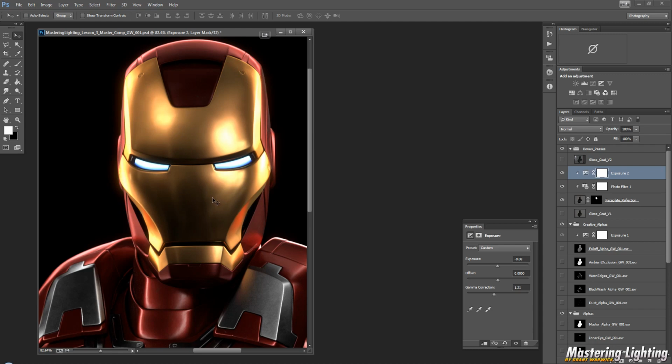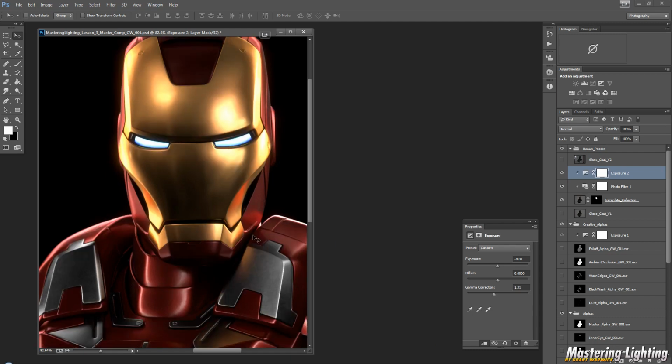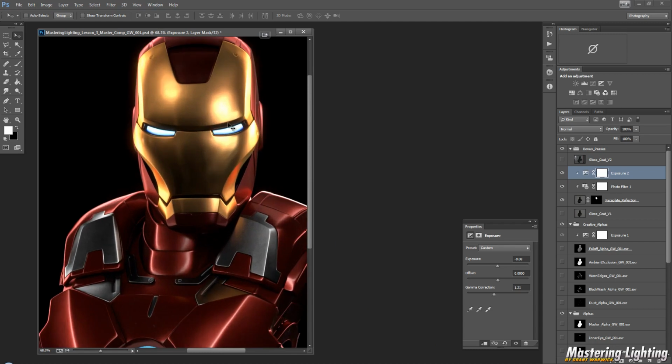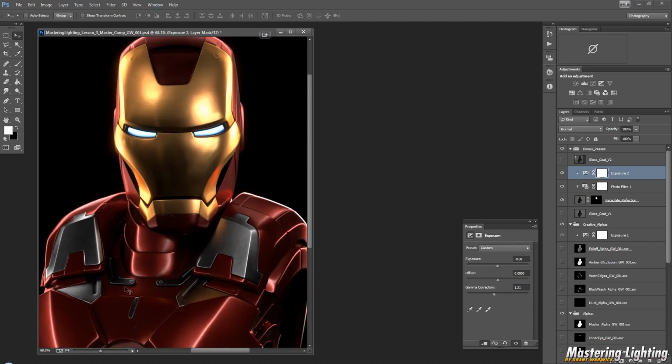If the render took an hour, in a production environment you can be rendering another beauty pass, say while I was rendering the chest. I'd be working on these areas inside of Photoshop while waiting for that render to take place. So everything can get done very quickly.